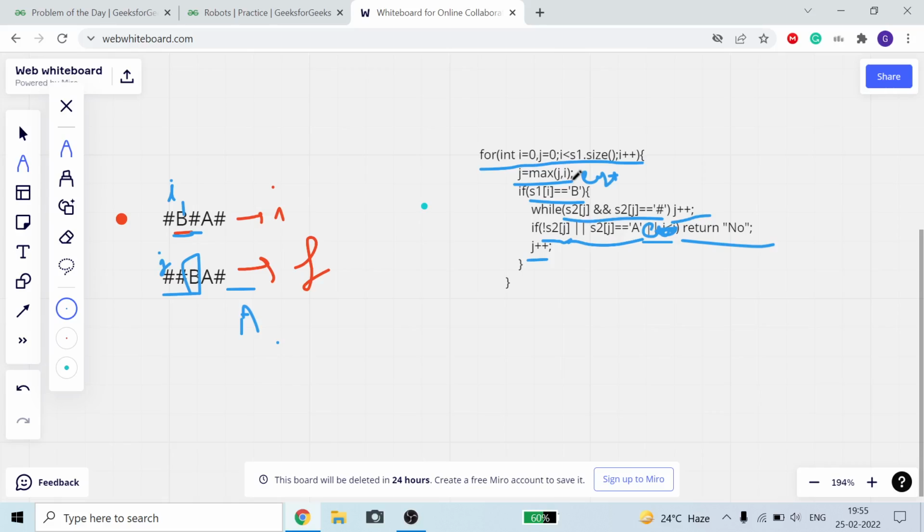Now why am I doing this? Suppose here I increase my i because s1[i] is not equal to b, and my j is still here. But you can see my j searching should start from here. Suppose here is a b, and here is an a, and my j is at this position. If I just increment my i, it cannot be possible.